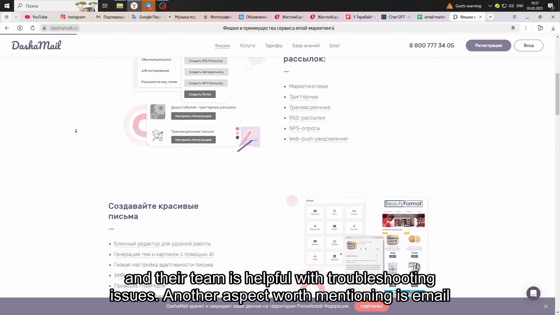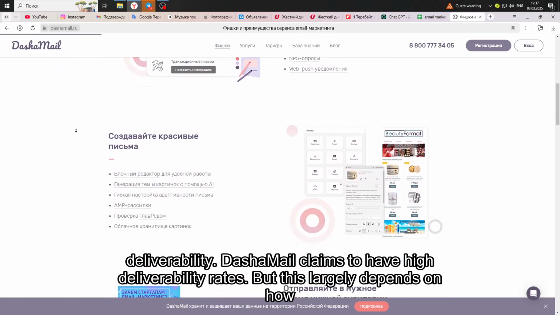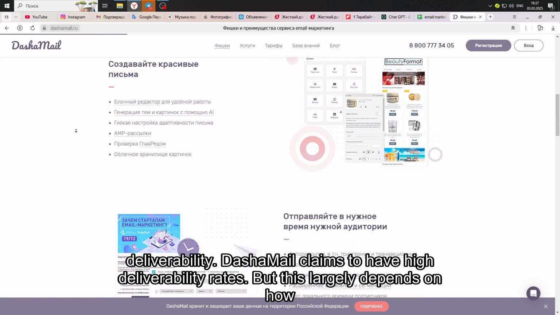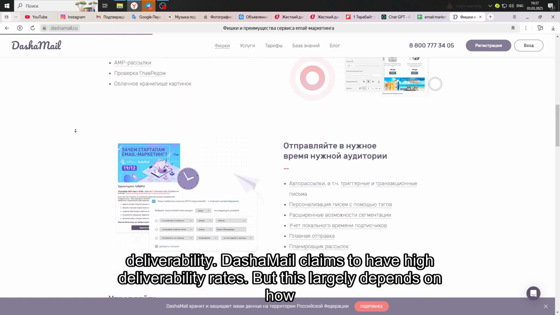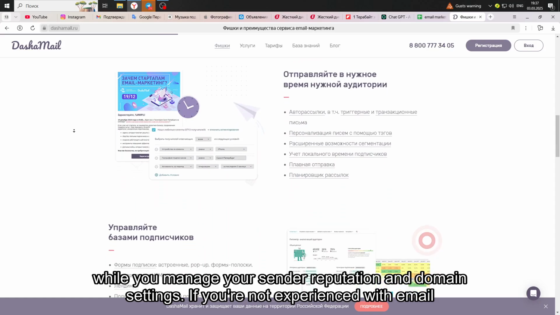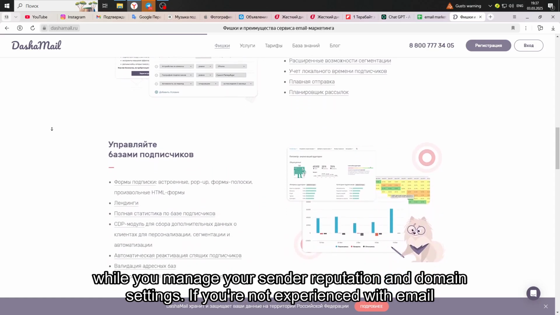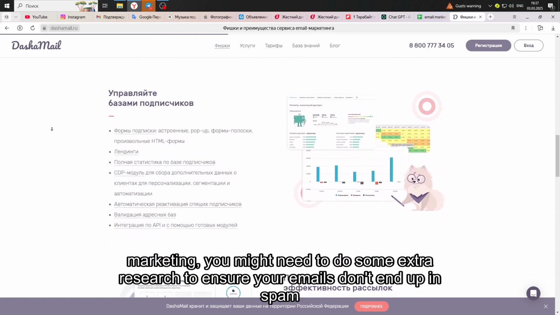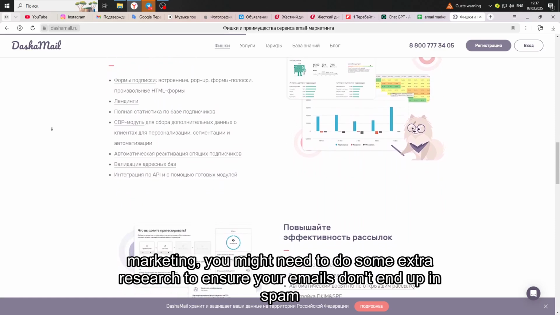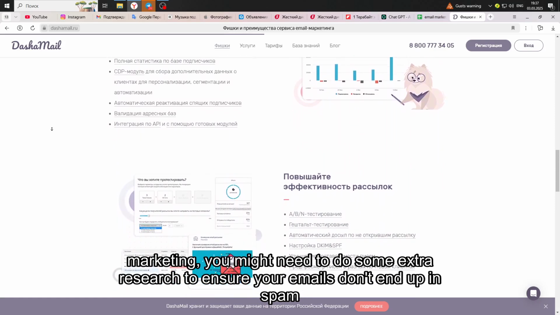Another aspect worth mentioning is email deliverability. DashaMail claims to have high deliverability rates, but this largely depends on how well you manage your sender reputation and domain settings. If you're not experienced with email marketing, you might need to do some extra research to ensure your emails don't end up in spam folders.